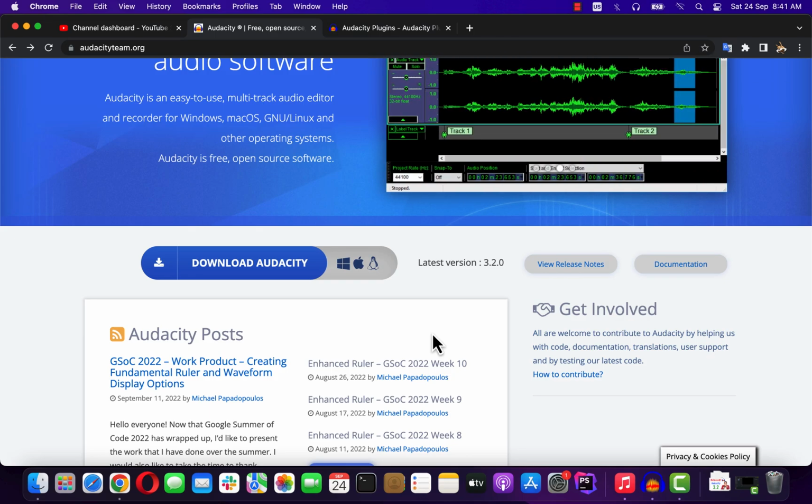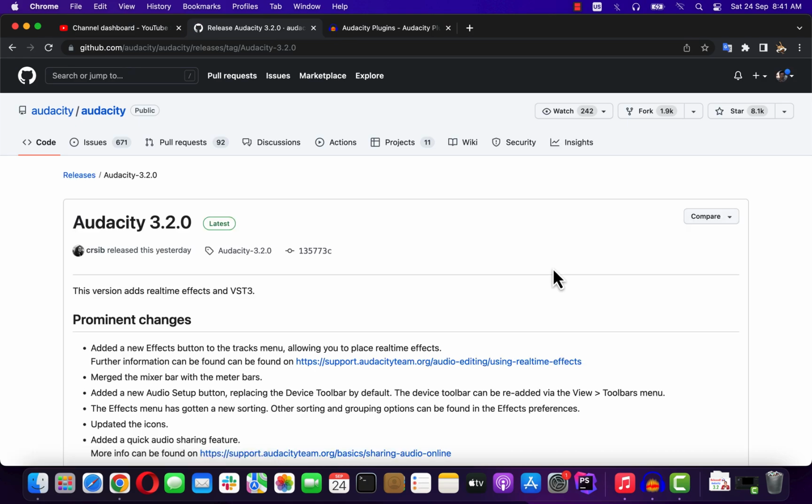Audacity 3.2 has been released with some major changes. The changes are mainly on how we use it and its support for plugins. I will show you all the prominent changes one by one.